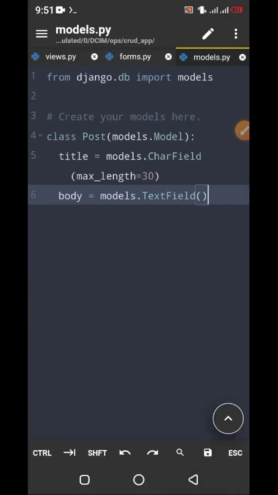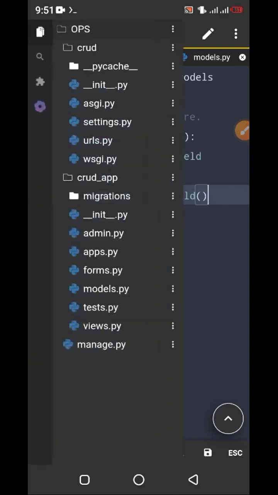Okay. So right now we have a model, right? So we should go back to our terminal and then run a migration to make sure this is applied to our database, the model. But right now, before doing that, we should go into our admin.